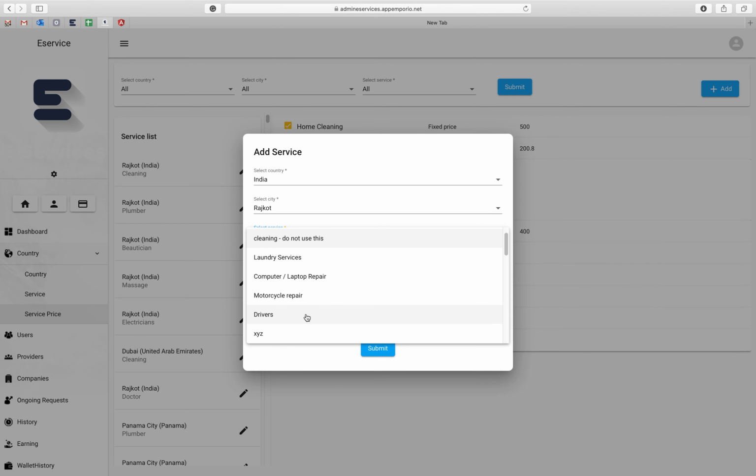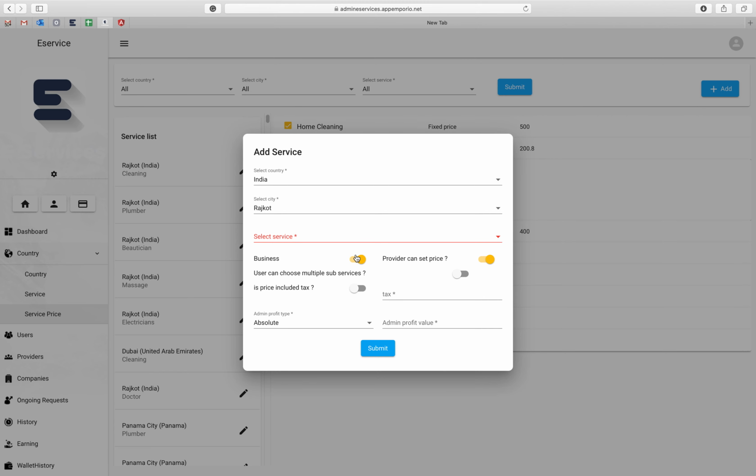service or whatever service, let's say XYZ service, whatever we select here. Then we can set for that service whether business is on or off, and whether the provider can set the price. If you turn this on, then your service provider will be able to add a price for that particular service. If you turn this off, then whatever price the administrator sets will be applicable in the system. The service provider will not be able to add their price if this option is disabled.